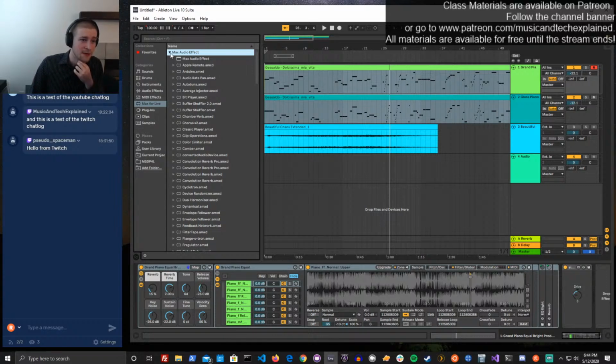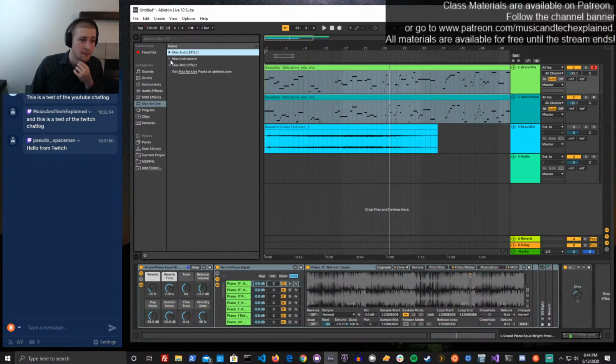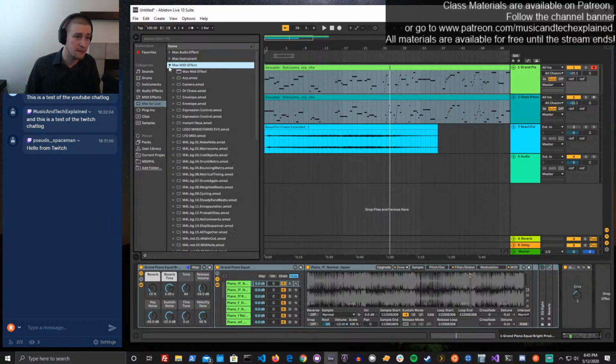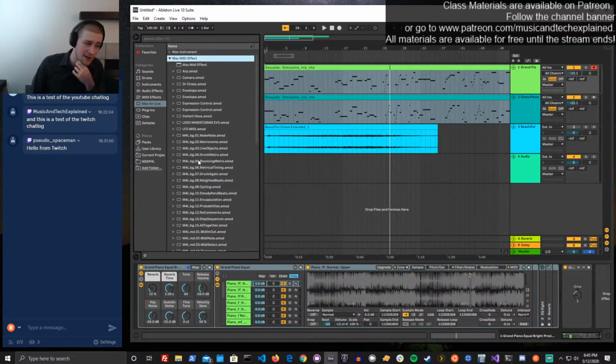And if I tuck that category up and pull up the instruments, I should mute my phone. Again, we see that AMXD. There we go. And then if we go into the MIDI effects, we have AMXD. So it's just something to keep in mind that it's its own file extension.